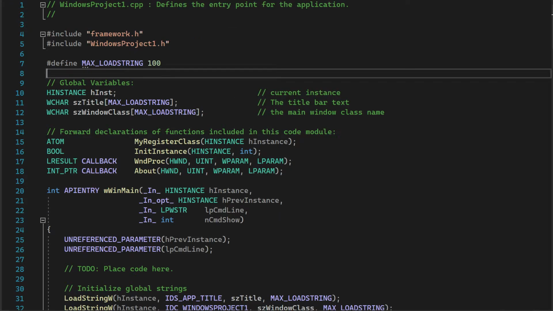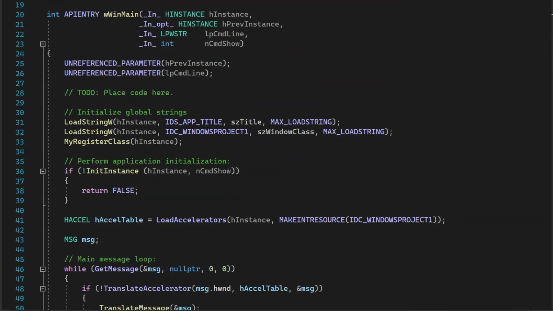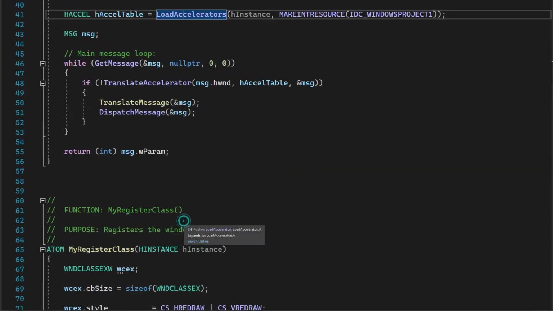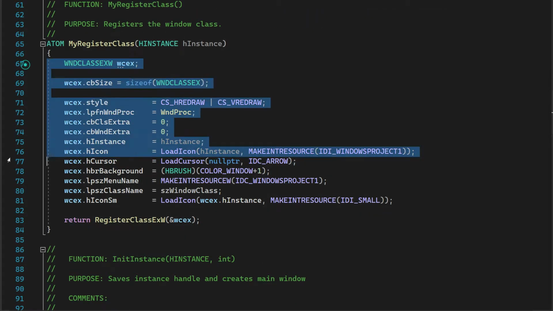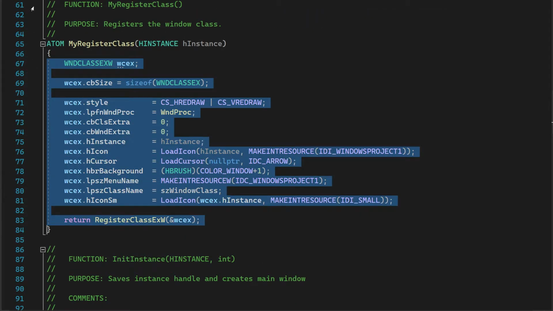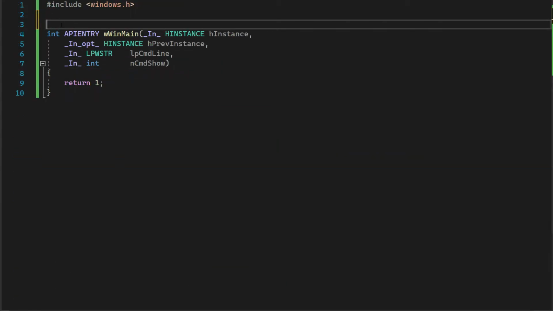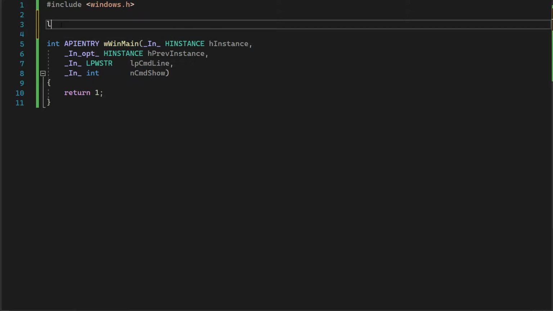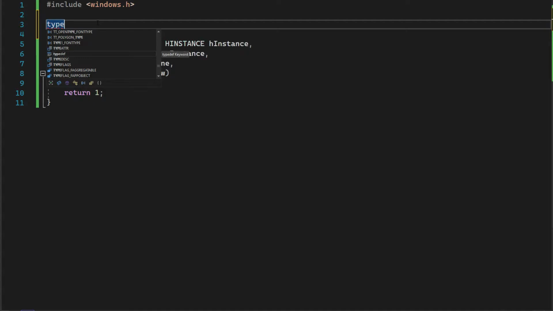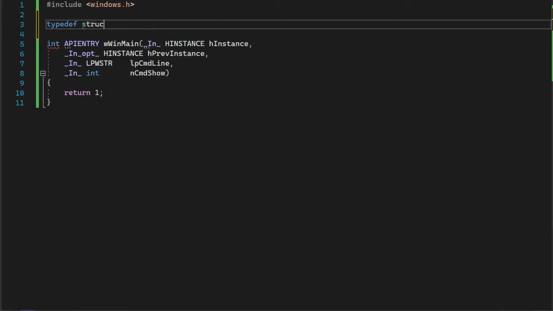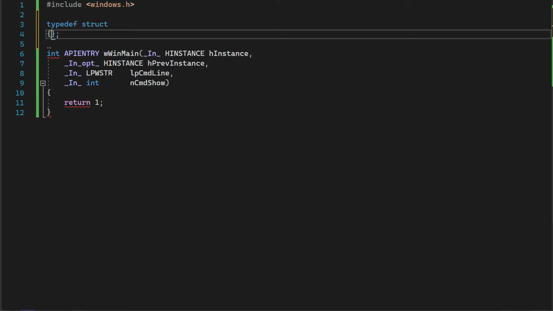So now let's start copying. Okay, what do we need? Well, step 1 is we don't need load string. Register class. We need to register a class. Copy all the class stuff. But to make everything easier, we have to create a lot of functions. I'm going to create a substitute for classes, but not actually classes because I want to keep it simple. Typedef struct type window.